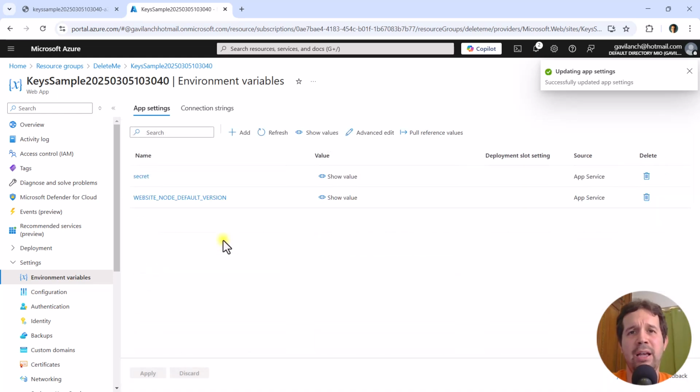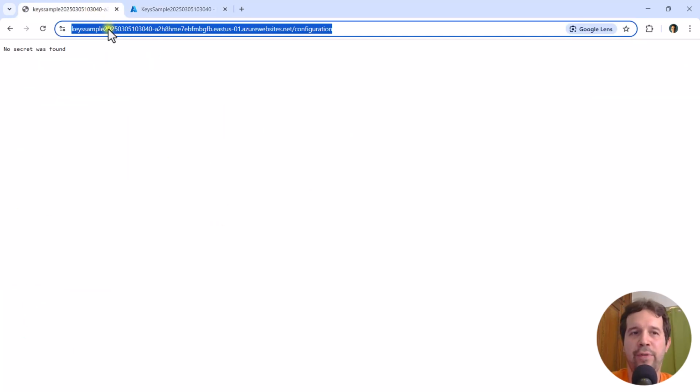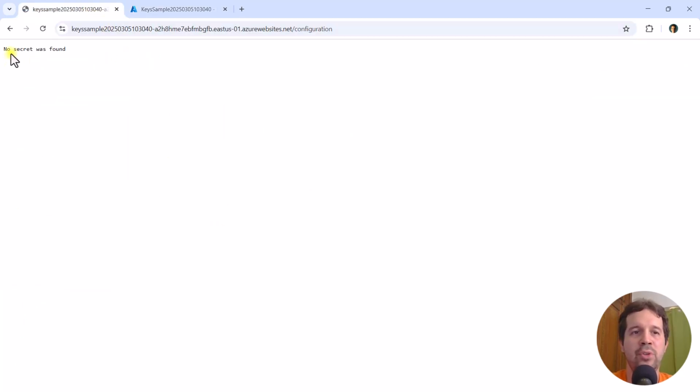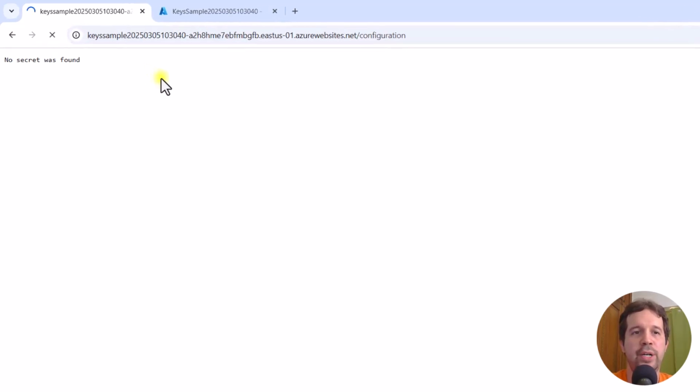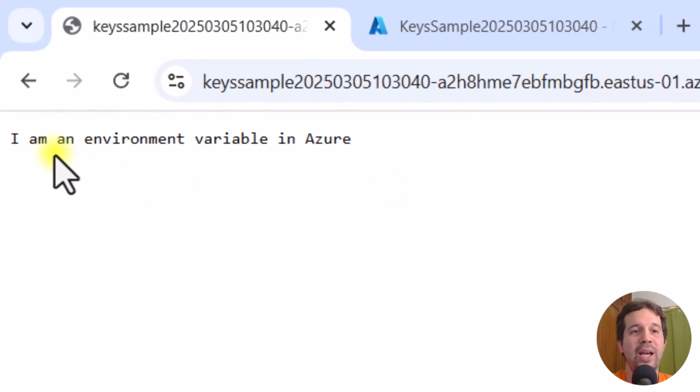Now, it may take like 10-15 seconds for this to appear here. So let me refresh. Let's see that we still have no secret was found. That is okay. Let's wait like 5 seconds. Alright, so let's refresh. And as you can see, we have I am an environment variable in Azure. So indeed, we have learned how to safely store configuration data using configuration providers.